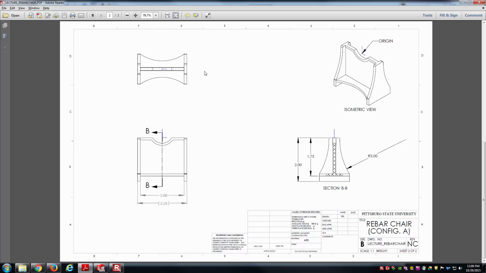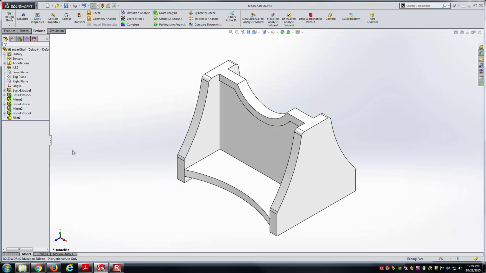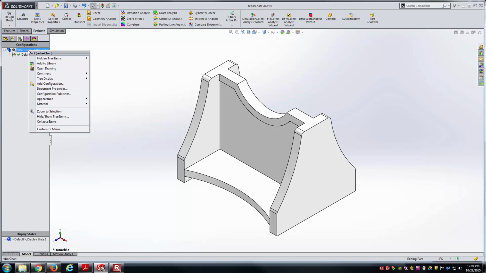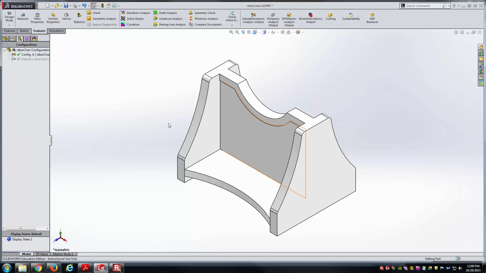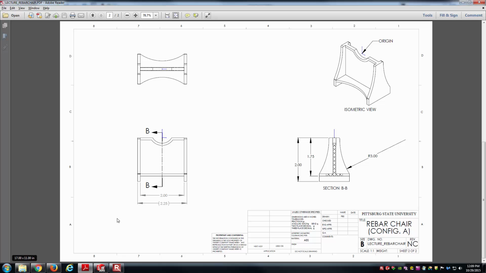Here, just so I can condense it into a single file, I'm going to use configurations. And so I'm going to use manual configuration, so I'll go to the configuration tab, I'm going to right click the top node, I'll go add configuration, and we'll name it config A. And just hit yes to accept display states. And so now that I'm in configuration A, I need to make some changes.